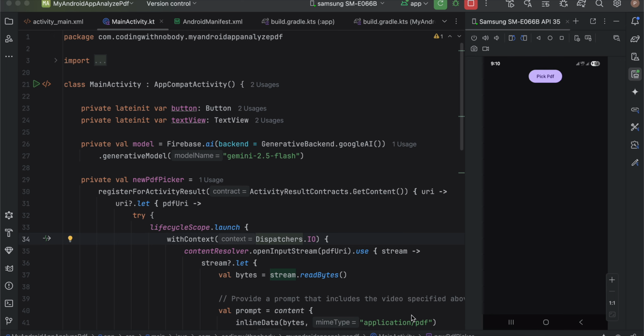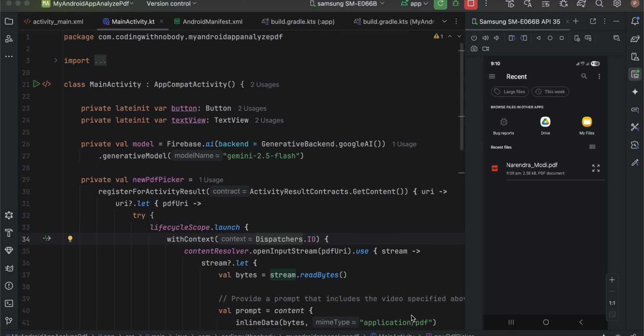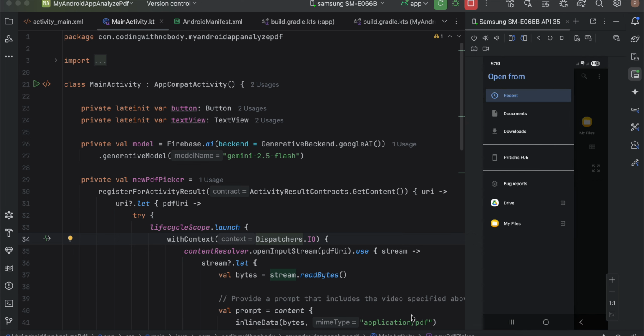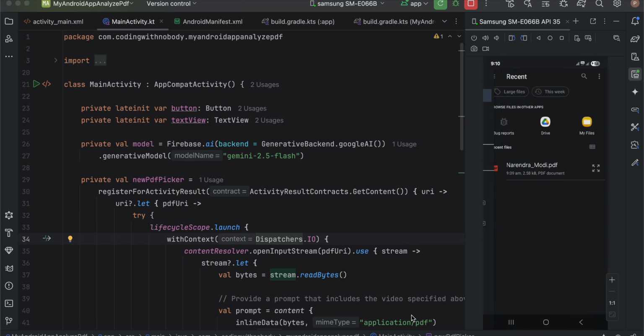button. I'll just click on this pick PDF and it will show you the files app, and you will have to select a PDF. If you are not able to see your PDF, make sure you click on this side navigation drawer, and from here you can select wherever your PDF is located. So I already have the PDF located, so I'll just click on this particular PDF.